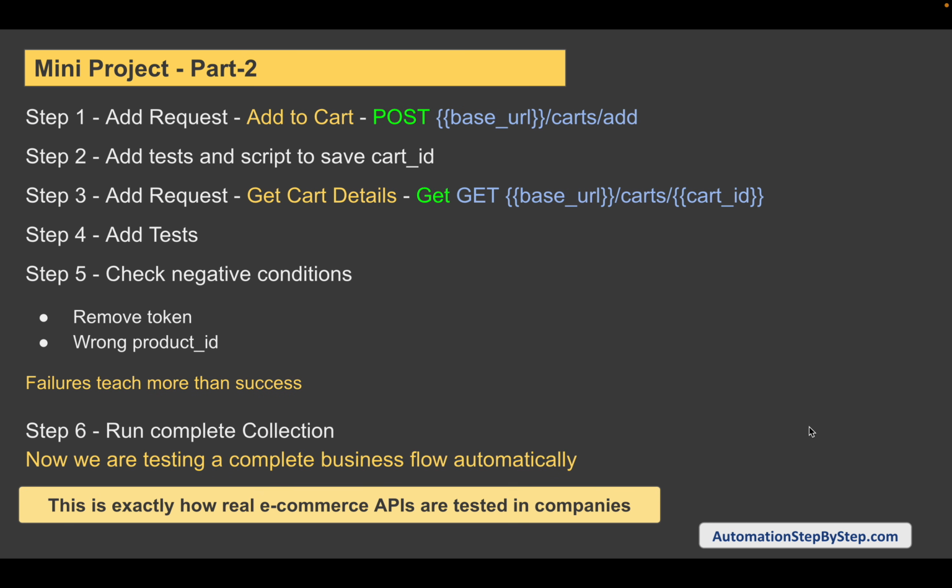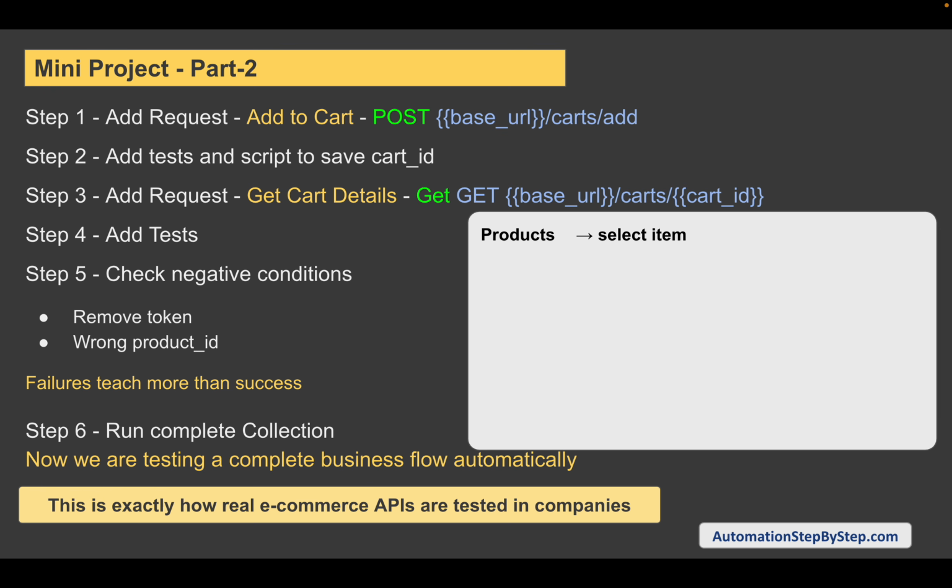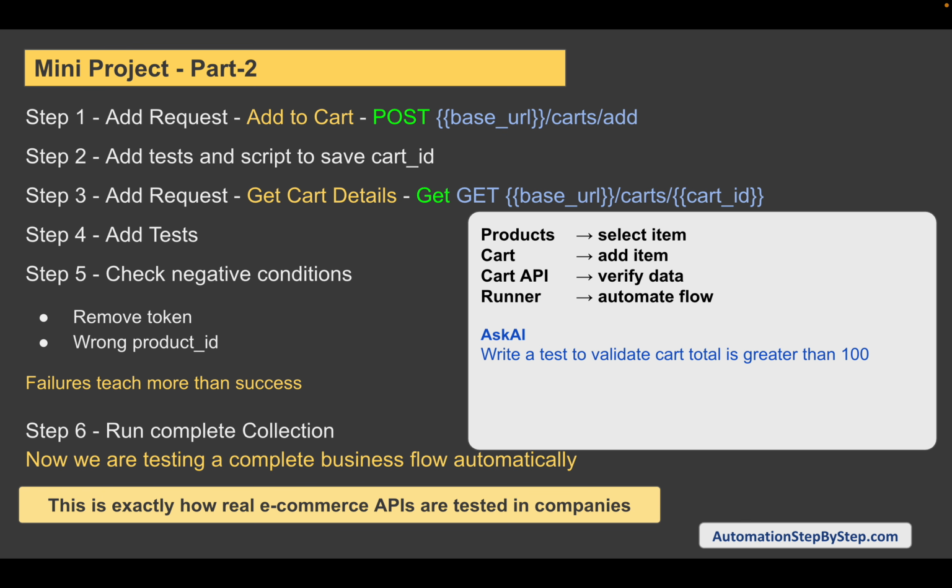So here this is exactly how we work in real world. This is how we add the APIs, and how do we do chaining, validation, extraction, etc. And here we are using products to select the item, carts to add the item, then we have the cart API to verify data. We use the collection runner to automate the complete flow. And you can also use the AI, ask AI, you can say write a test to validate the cart total is greater than 100, or whatever is your scenario. You can use AI for that.